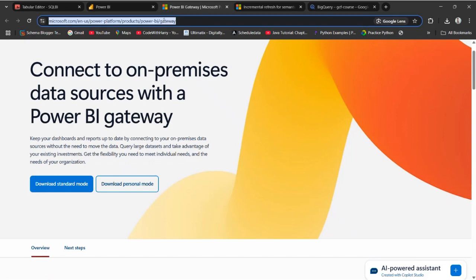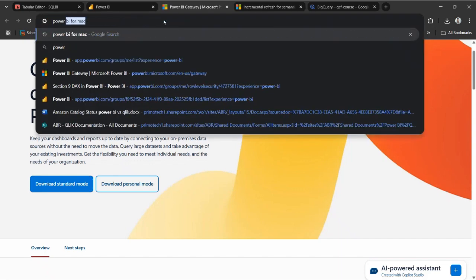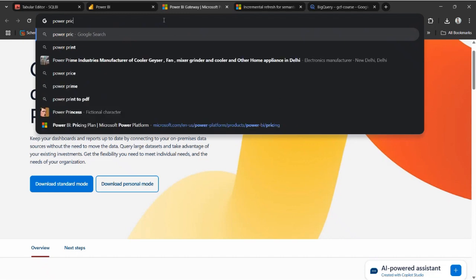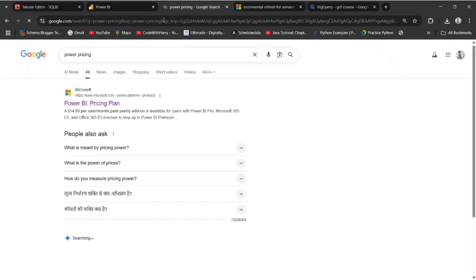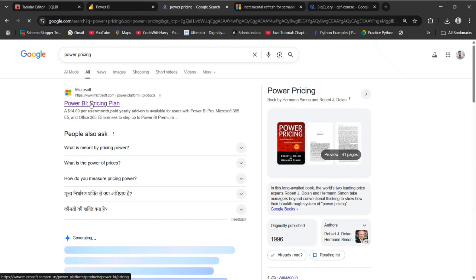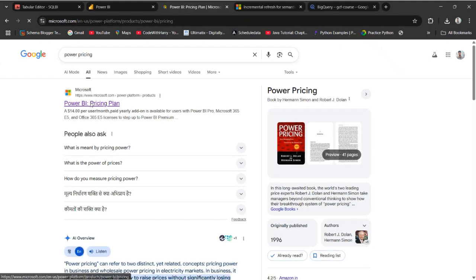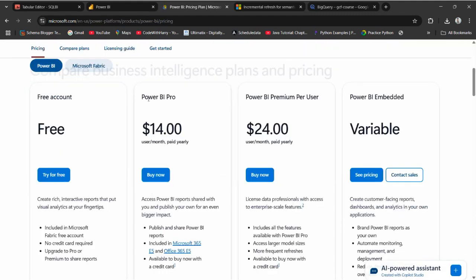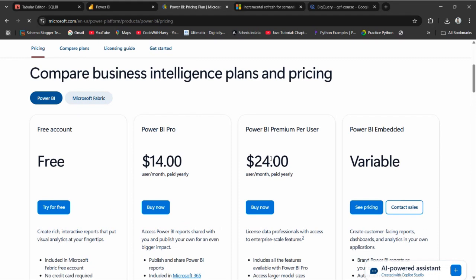Good. If you click here, Power BI pricing, why I'm not showing it, I have created a PPT for this, because these things are changing on a regular basis. So we cannot fix it. When I started Power BI, the Pro subscription was $10 only, but now it is showing $14. So we have these four types of subscription.